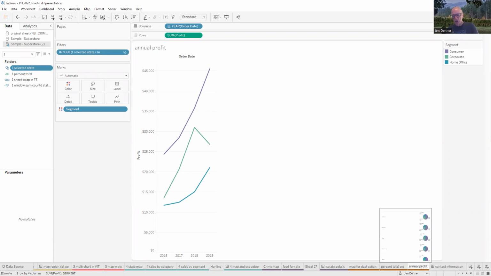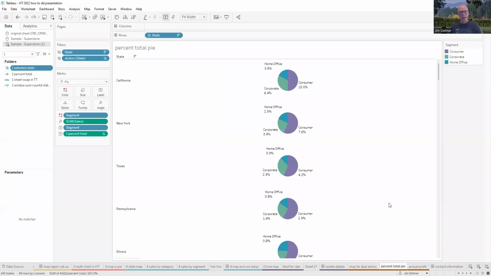Okay. Now the second chart is like that very, very busy chart we just created in the crime data. All I've done here is create a pie chart, and I put state on rows. So for each state, there's a pie chart that breaks out the percent of total by segment. Okay, very messy chart, but once again, you're the only one that's going to see it. The user is just going to see the end result.